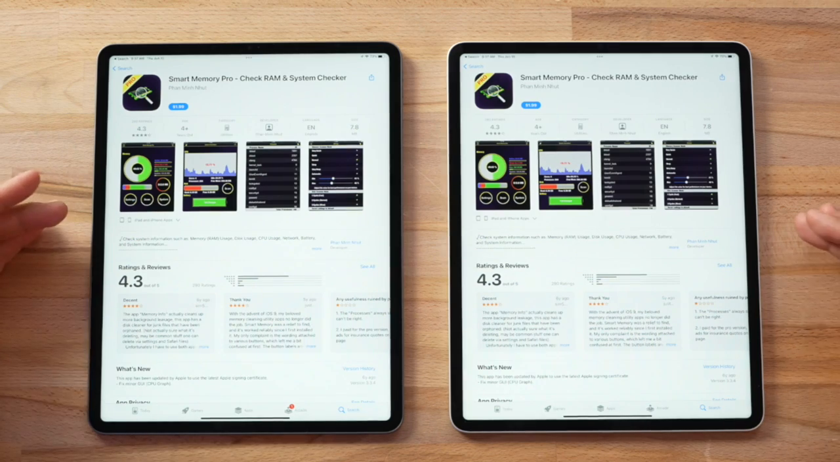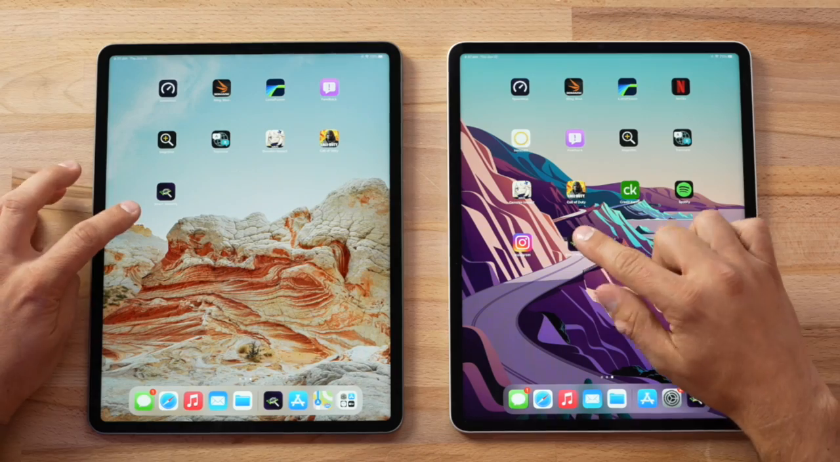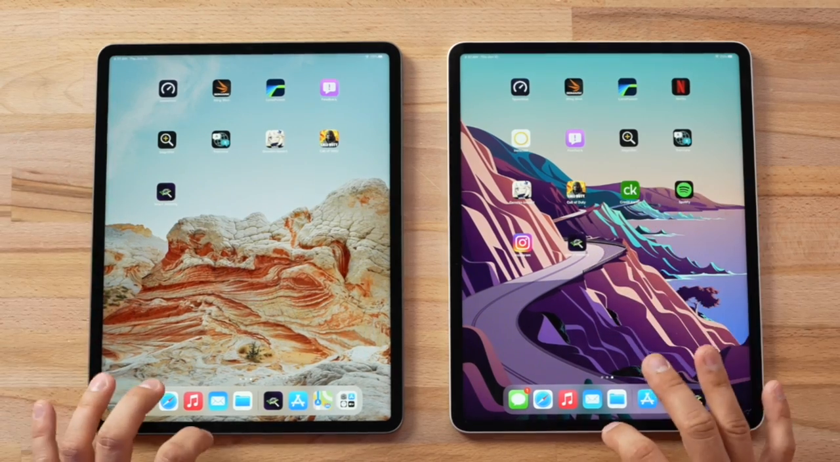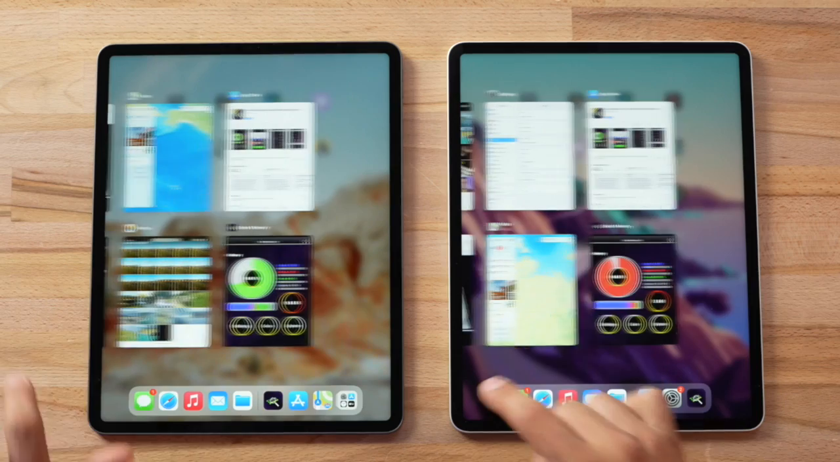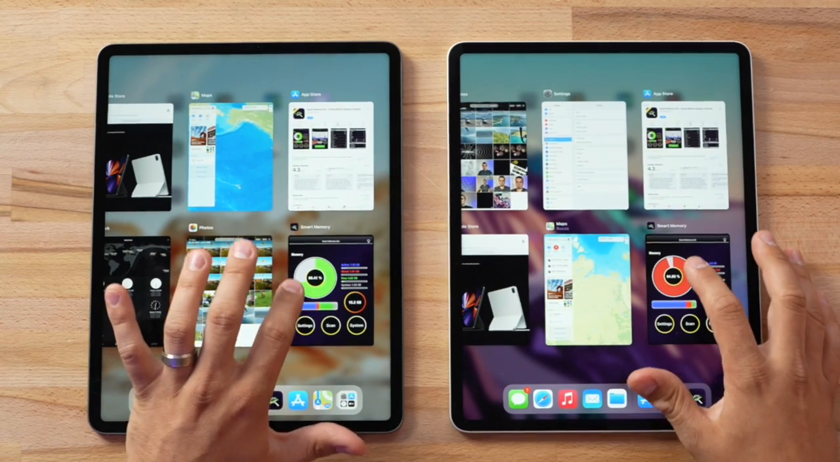Now I was wondering if there's a way to see how much of the RAM is actually being filled up, and check this out, guys. There's actually an app on the App Store that could show you. It's called Smart Memory right there. And just to show you guys, I have all of these apps opened up right here. So let's go ahead and see how much RAM is being used.